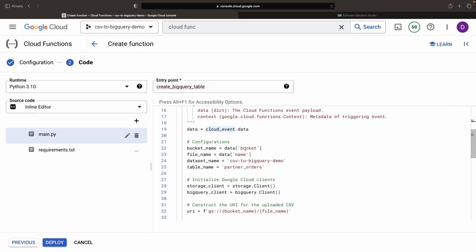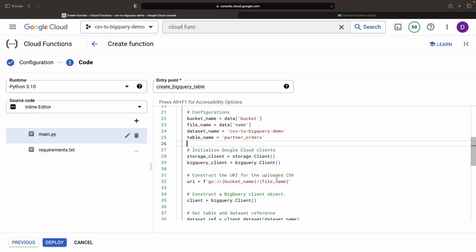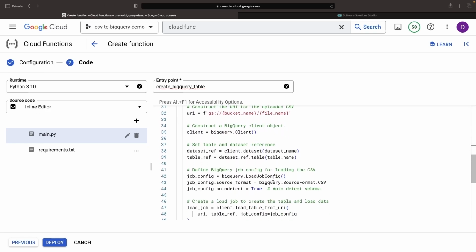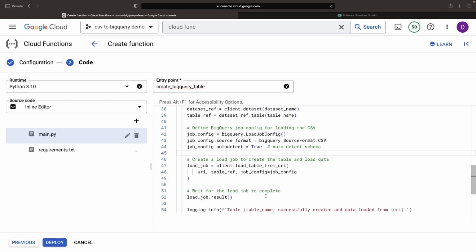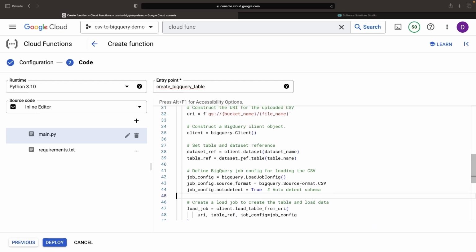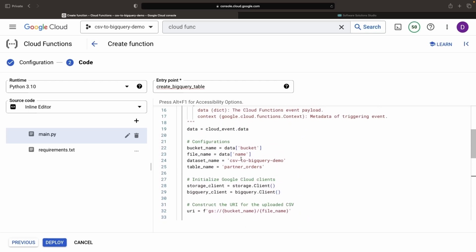The function we'll deploy is written in Python. It fetches the name of the bucket and the object from the trigger event, and then crafts and runs a BigQuery load job. The load job draws data from the CSV file utilizing an auto-detected schema. The dataset and table names hardwired into the function should be modified to match your setup.